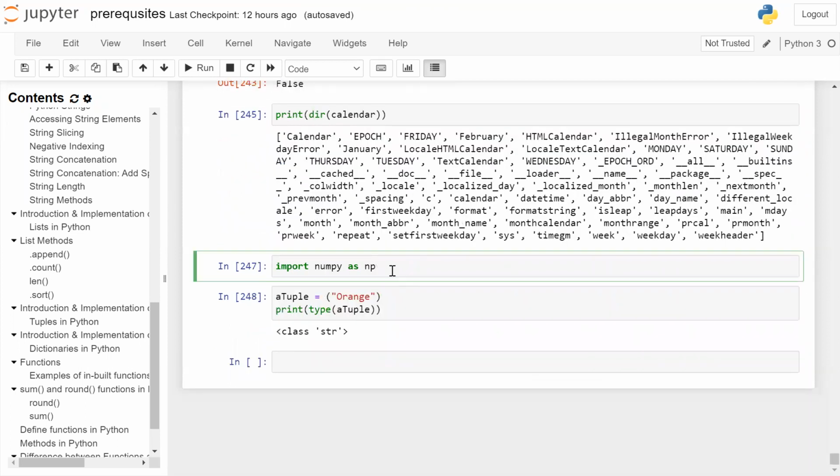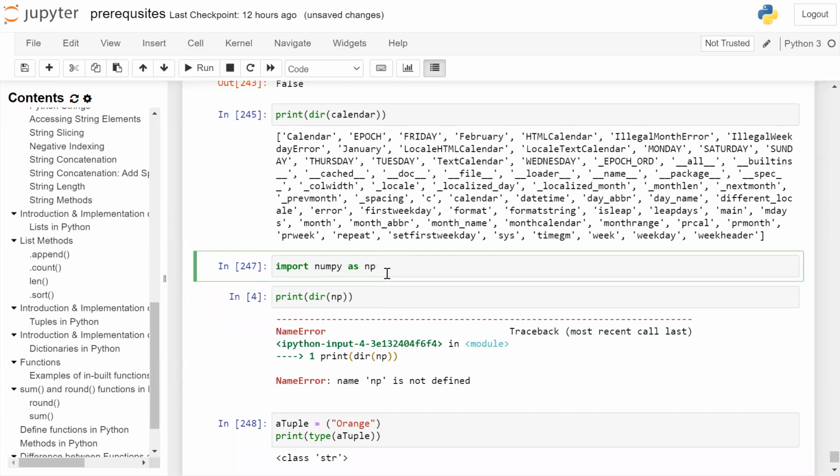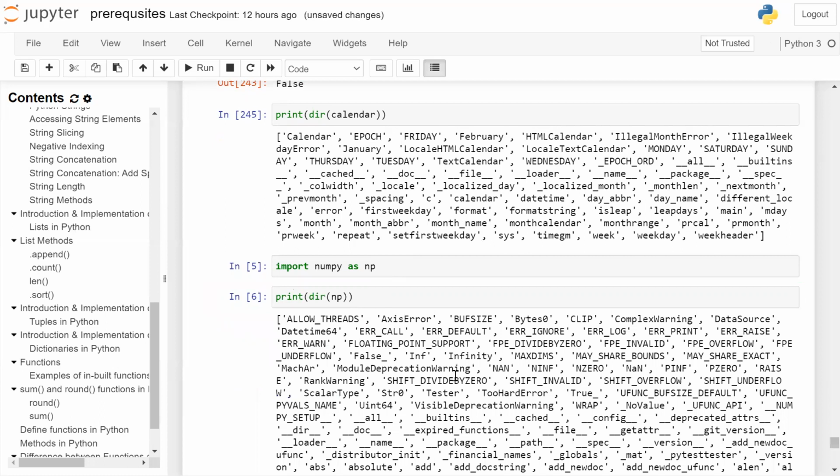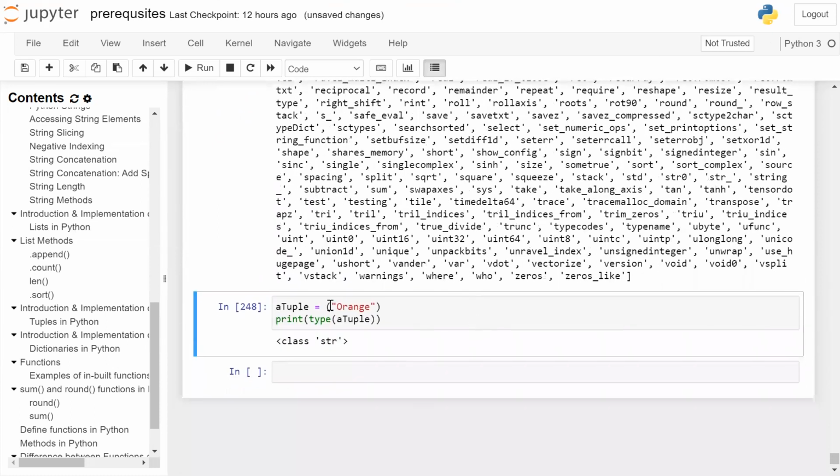Similarly, you will see a line while using the NumPy library: import numpy as np, giving it an alias np. So every time, instead of using numpy, we can now use np to access the functions, methods, and attributes available inside the NumPy library. So we will print all the methods and functions available inside the NumPy library by printing dir of np. And you can see all the attributes and functions inside the NumPy library are printed, and that's it.